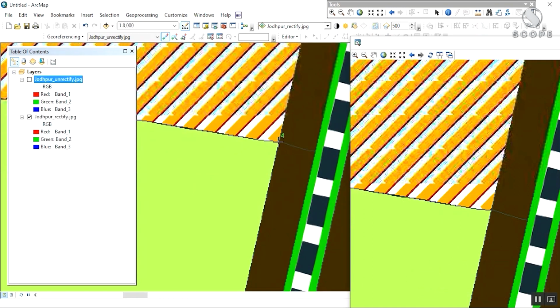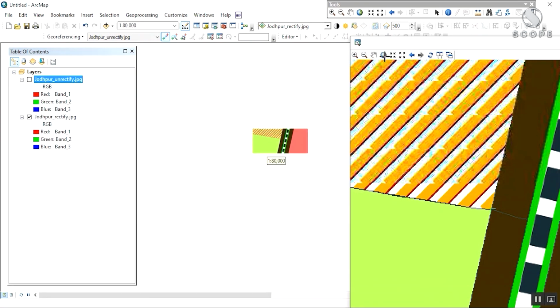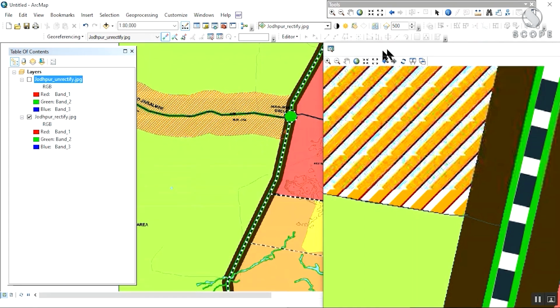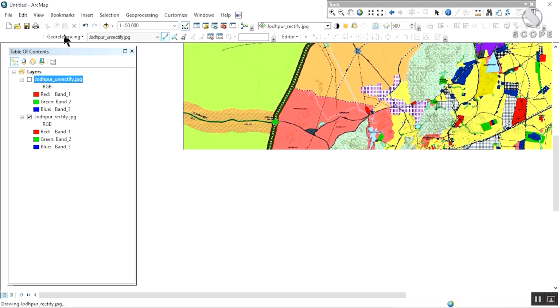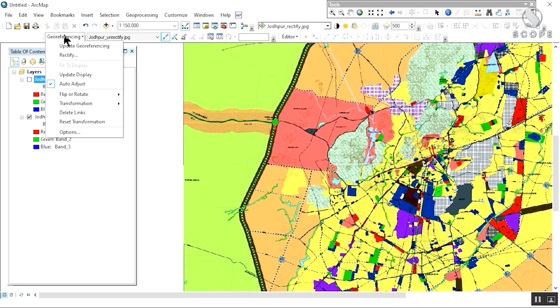So it has taken the fourth one accurately. Just simply click and close the window. Update the georeferencing if you want to update, or simply click on rectify.